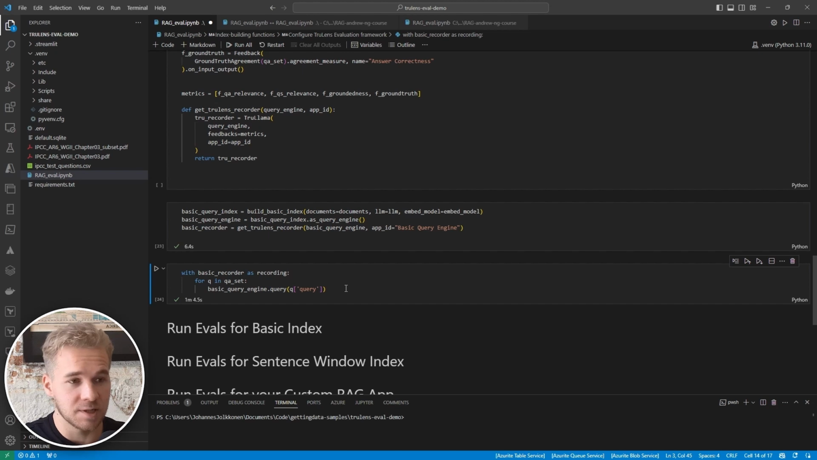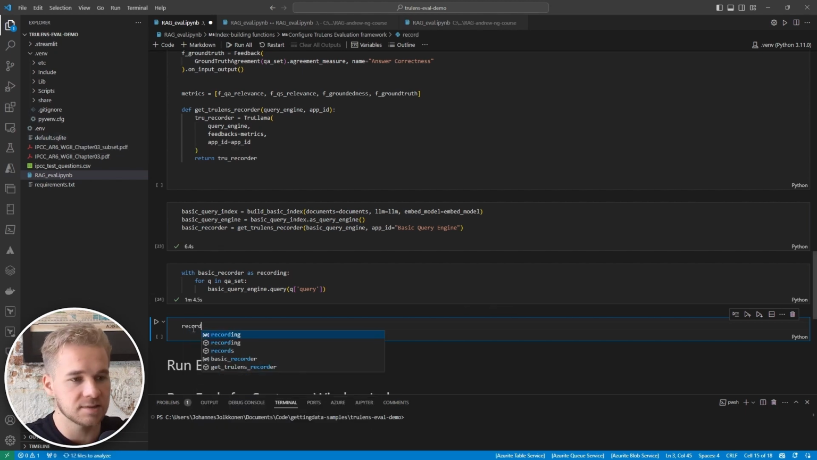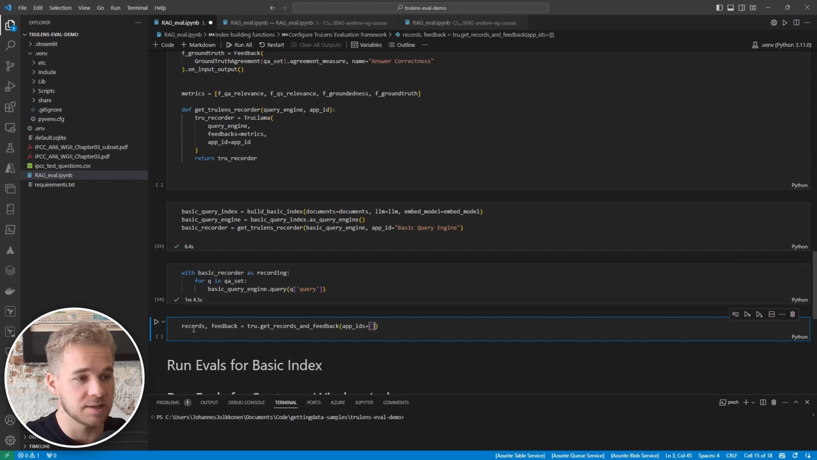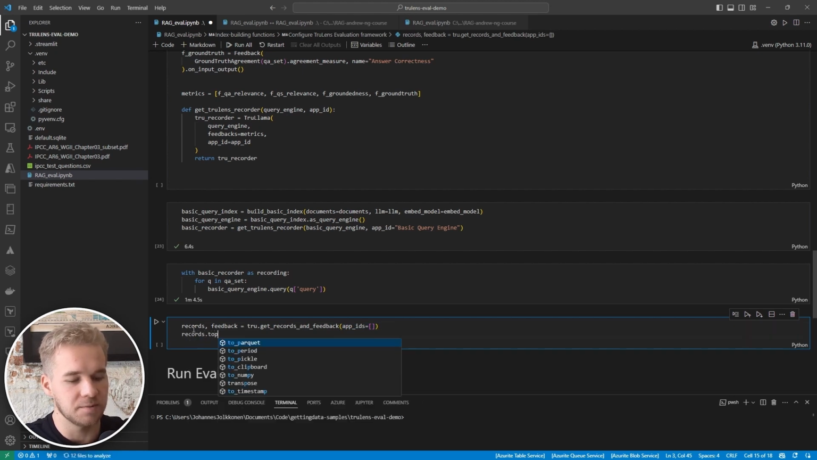And now that that's been run in about 1 minute, the results have been stored by default into a SQLite database here in the working directory. You can also define some external database if you want to, but we can now access these records and feedback from the TruLens get records and feedback function, and you can define which apps you want the records from, or in this case any or all, and we can just see the top 5.